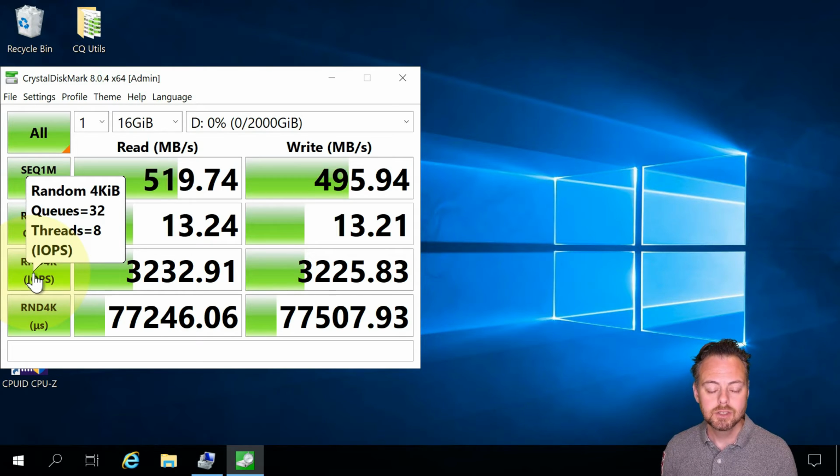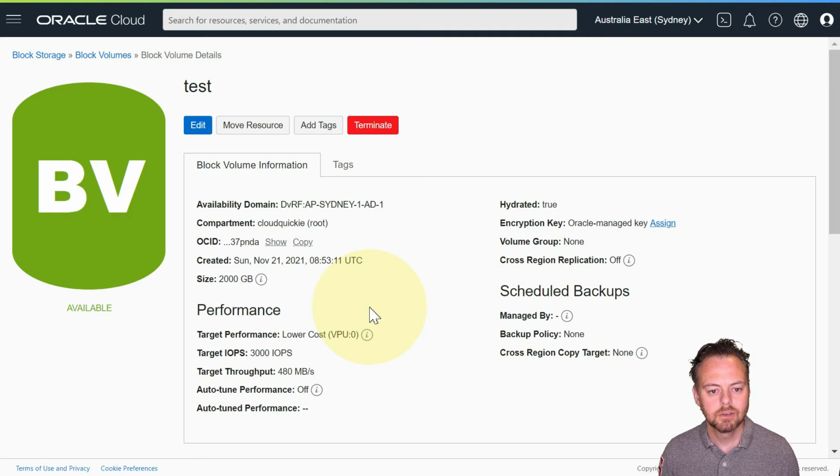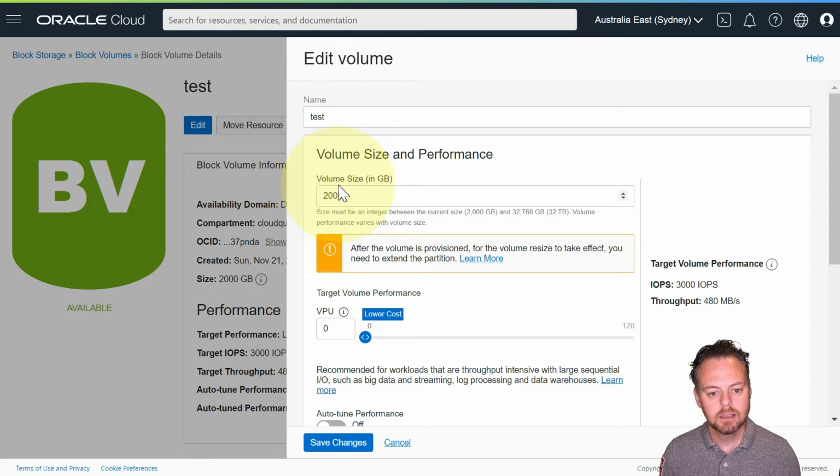Now what we're going to do is flick back to the OCI console. We are going to increase the size of this drive to see how that scales up, and we're also going to increase the performance of the drive as well. Okay, so I'm back in the OCI console looking at the test volume I created earlier. Now we're just going to go ahead and edit this.